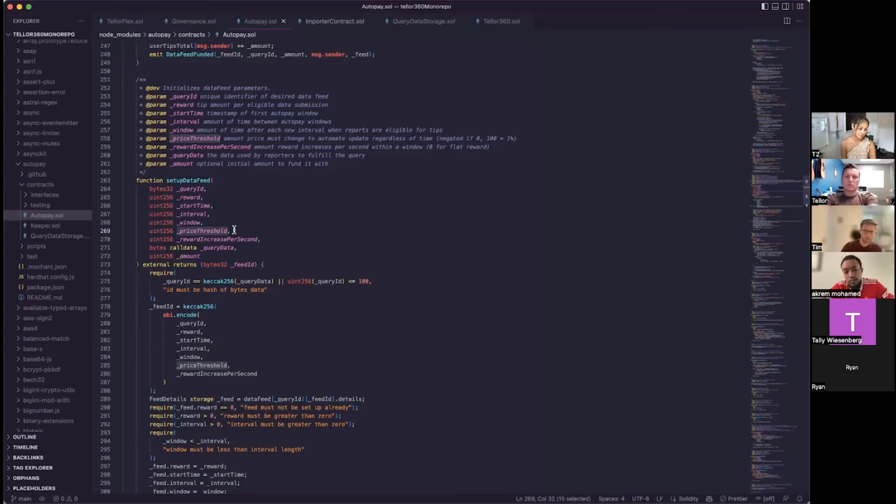There's also a new input, the reward increase per second. Now you can set a kind of time-based reward within these auto pay windows. So if you set a reward at 10 and a reward increase per second of 1, someone who reports at the first second in a window will just get that 10 TRB reward. But if they report 1 second later, they'll get 11.